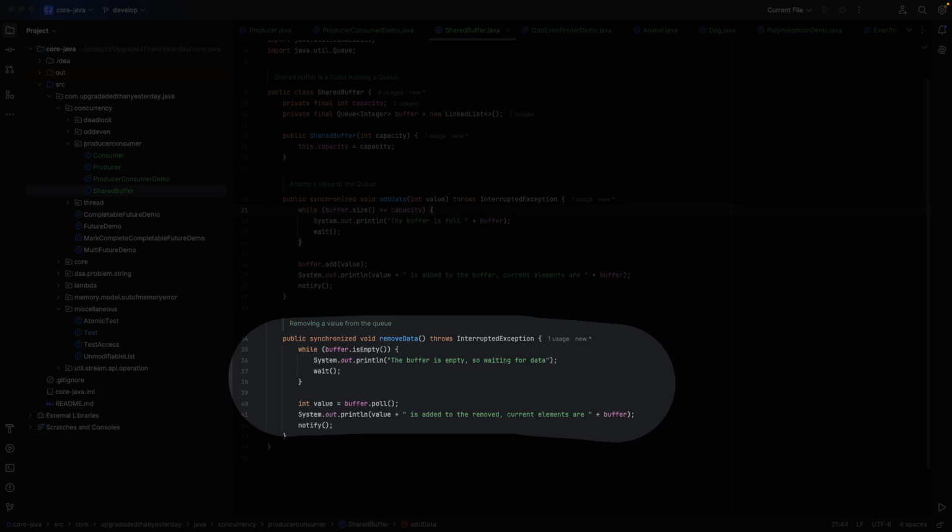Similarly, look at the remove data method. If the buffer is empty, then it will release the lock and will go to waiting state. If the shared buffer is not empty, then it will remove the data from the buffer and will notify the producer thread to wake up and produce more data.